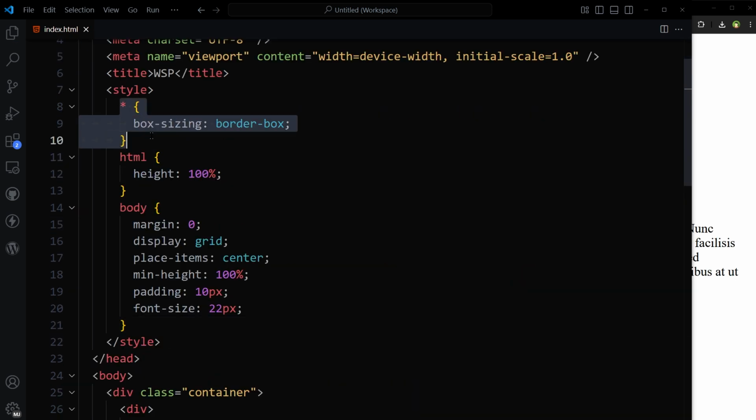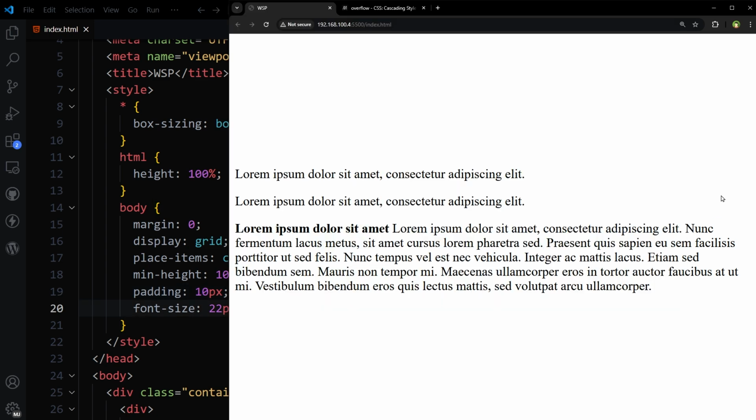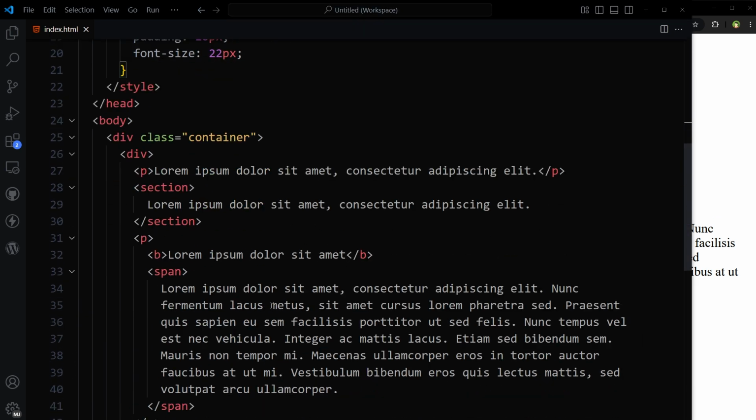And this is the CSS. Box sizing border-box, HTML height 100%, body margin 0, display grid, place items center, min height, heading font size. This is the result. And we have got divs and a section.